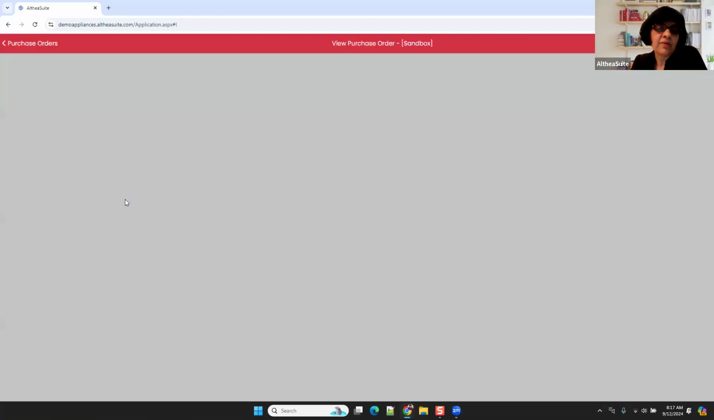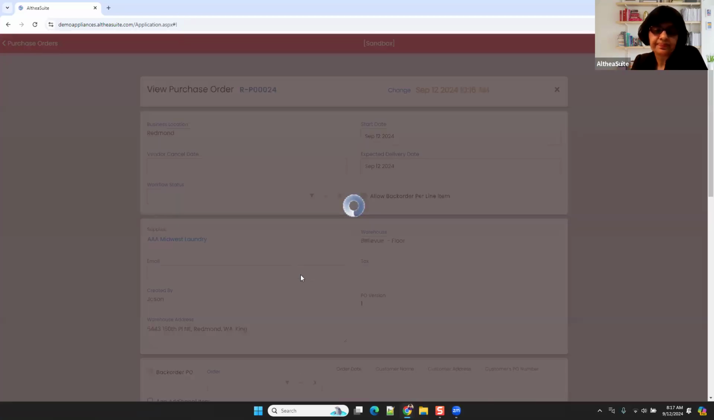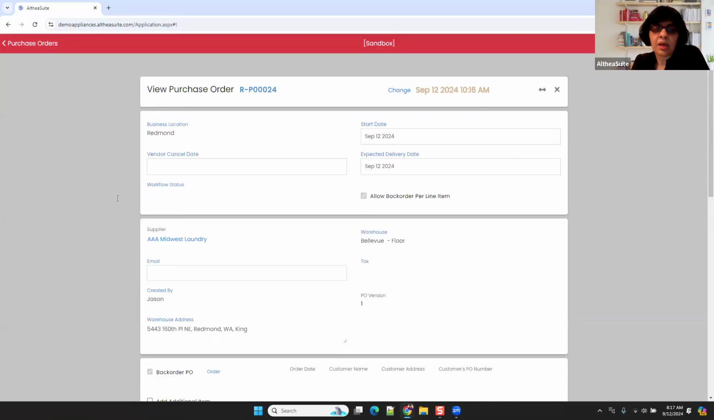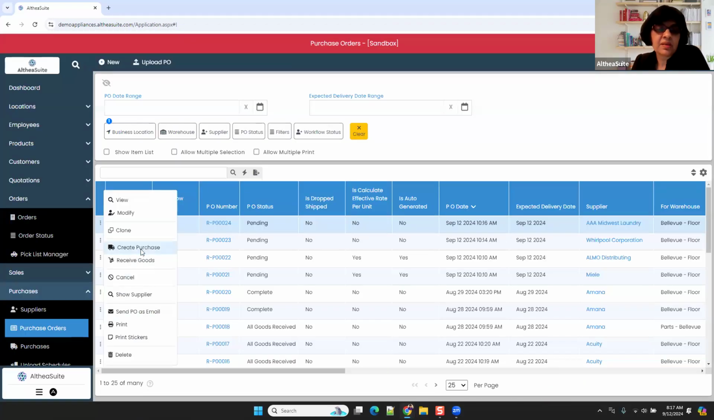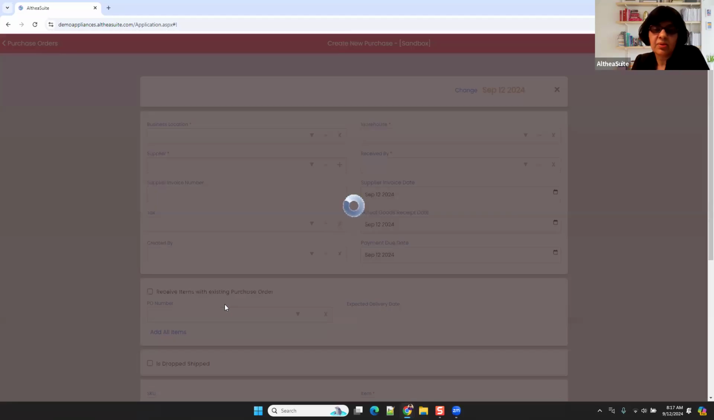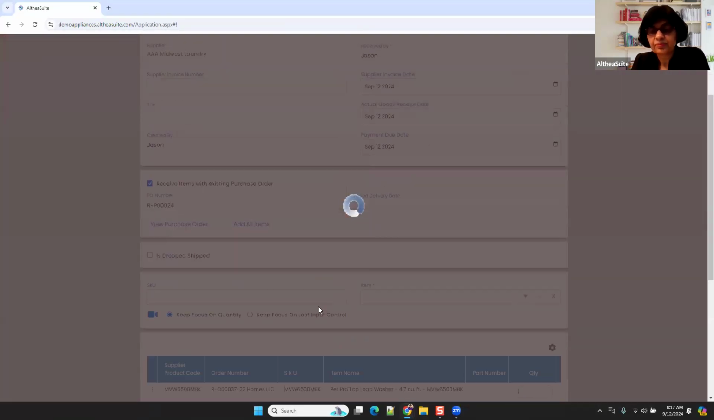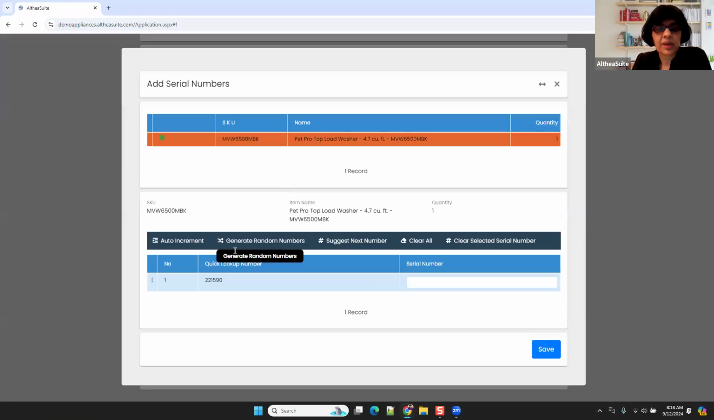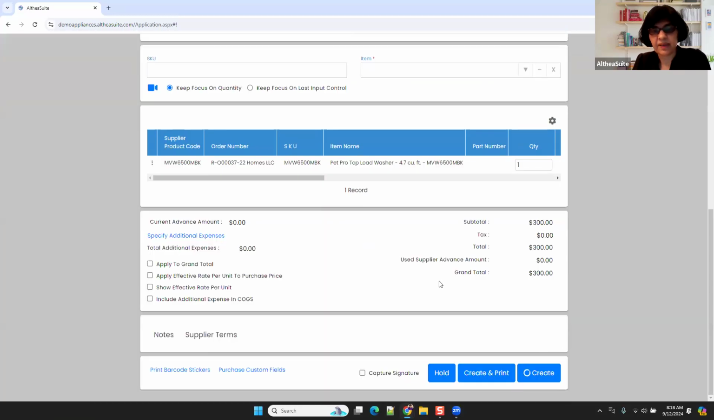Let's go ahead and view that purchase order. If you see here, the customer name and the order number got allocated to that purchase order. Now, let's go ahead and receive it. I'll create a purchase. It's going to ask me serial number and everything. We're going to add that and create a PO. It's going to say, okay, give it a serial number. I'll just generate some random number and save that.